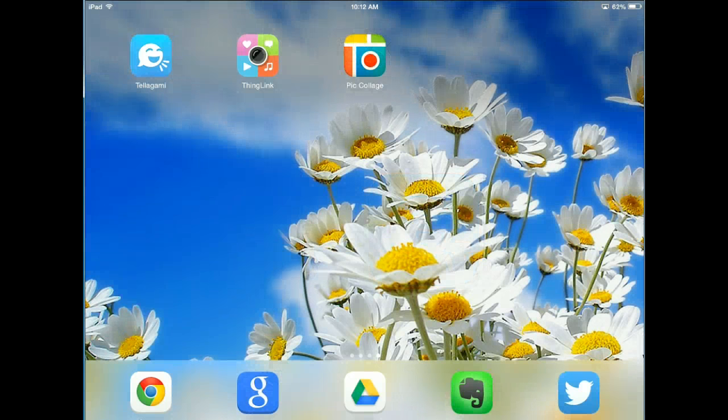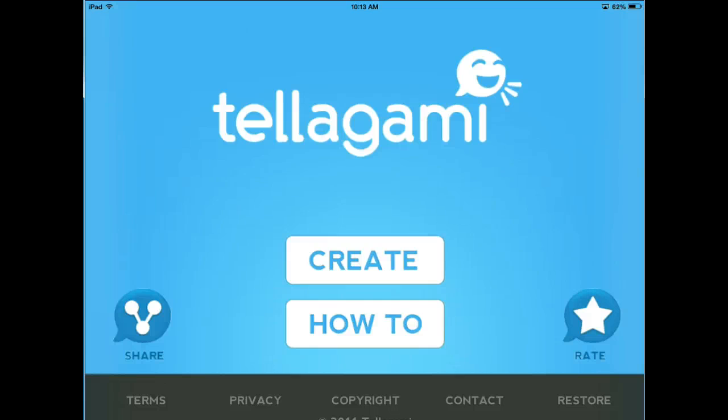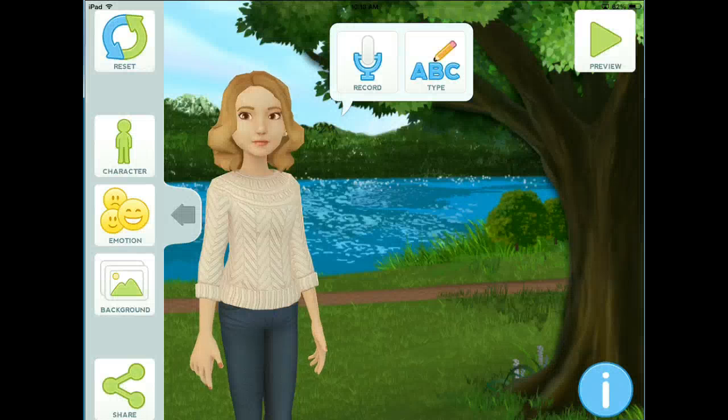In this video, I'm going to show you the app Tellagami. With Tellagami, you can create speaking avatars. So we'll go ahead and open the app by tapping on it, and we'll go ahead and create. Now with Tellagami, you're given a default Gummy to start.